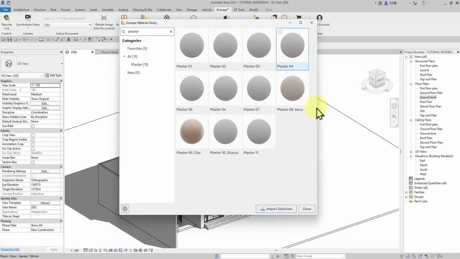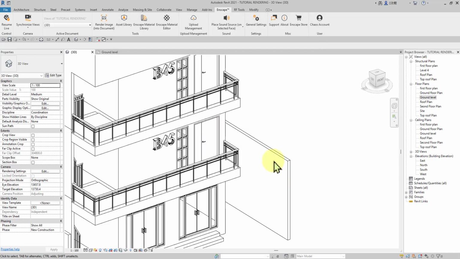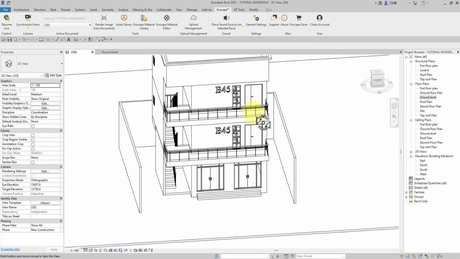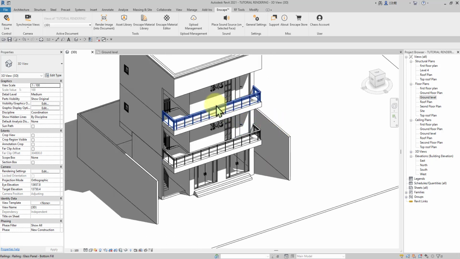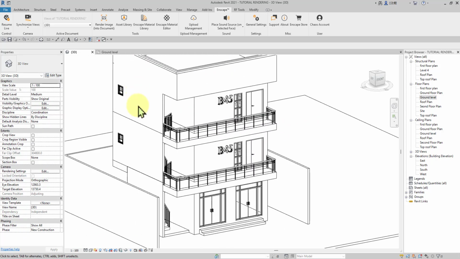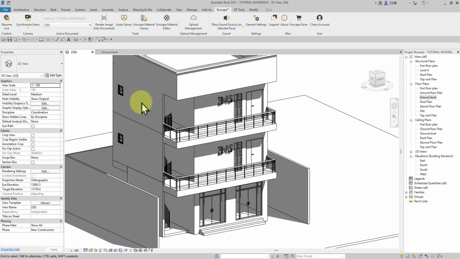I'm going to choose the plaster 04, and then I'm going to import selection. Now make sure you pay attention to the name. It is plaster 04. All right, it's perfect. So now we want to get the material for our wall. All right, and I want the surface of my wall to have some sort of graffiato finish.